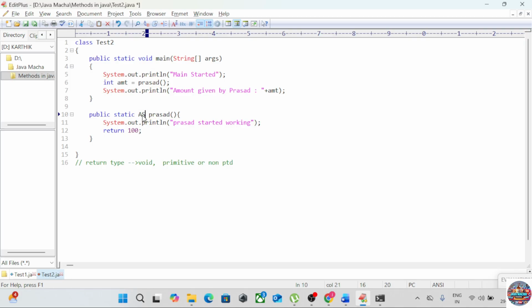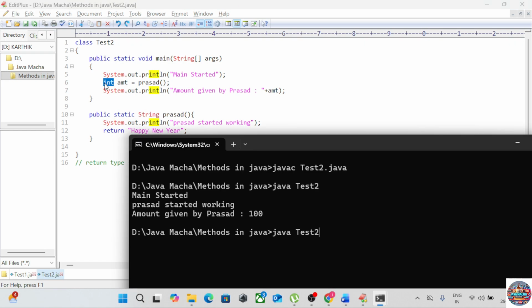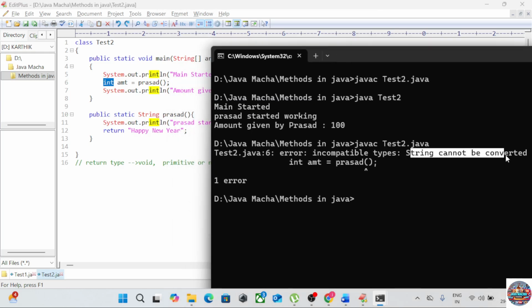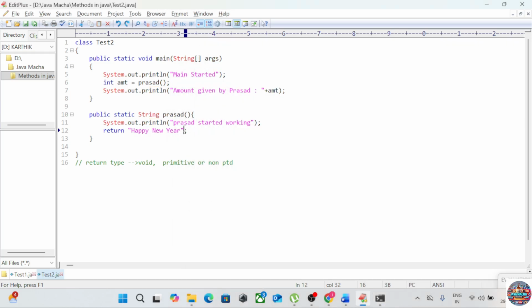When Prasad says he is returning a string, but you are storing it as an integer, it is not going to accept. If it is a string, you have to store it in a string only. Say he is wishing Happy New Year. So you have to store it in a string only. If you are storing in int, it will not work. See, Prasad is returning string type of data, and I am storing in integer type. Let us see what will happen here. See, error. The code will not work. Incompatible types, string cannot be converted. You will try to convert, but it is not going to convert. Why? Because it's a string, it's not an integer.